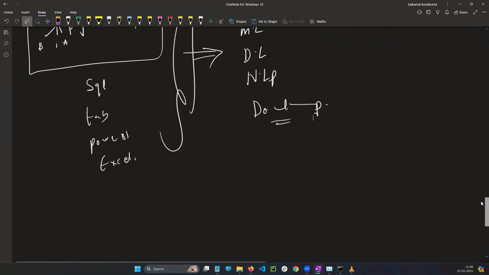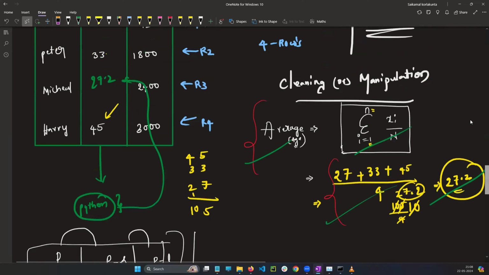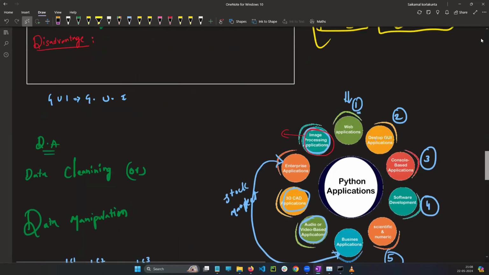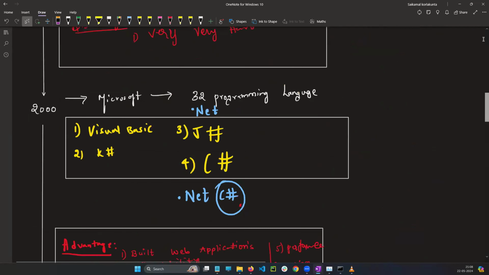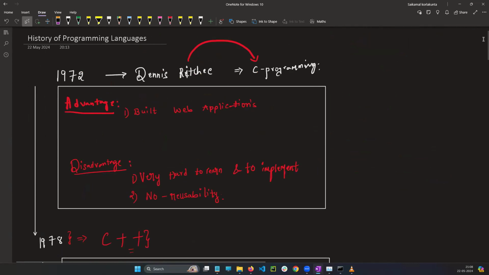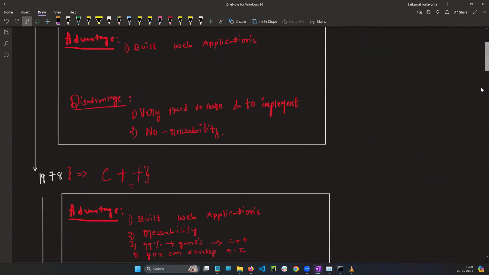So this is an overview, guys. Today I have just given an overview of why you are going to learn Python. A lot of people are interested in learning Python, but why are we learning it, why did it become very famous, and why other things did not become so famous. I have clearly explained all these points.